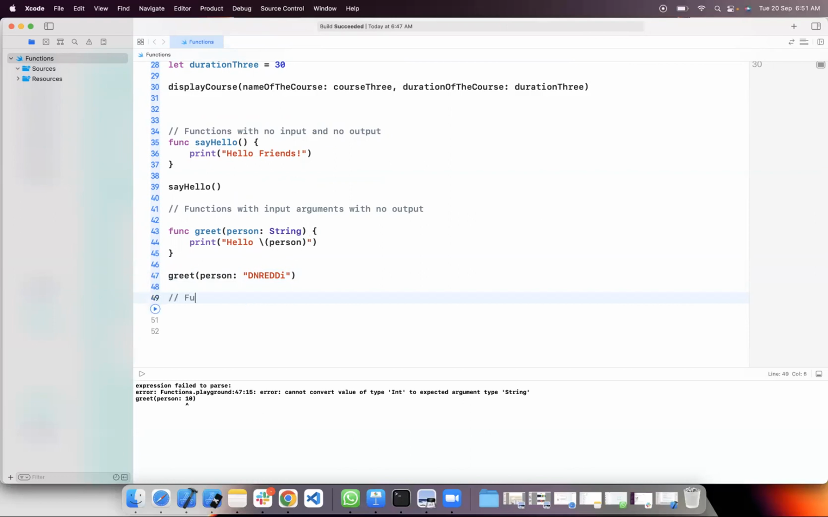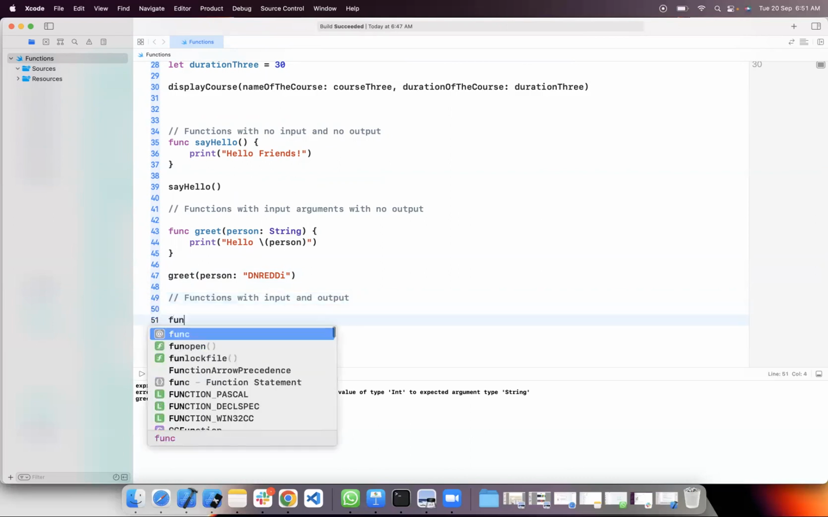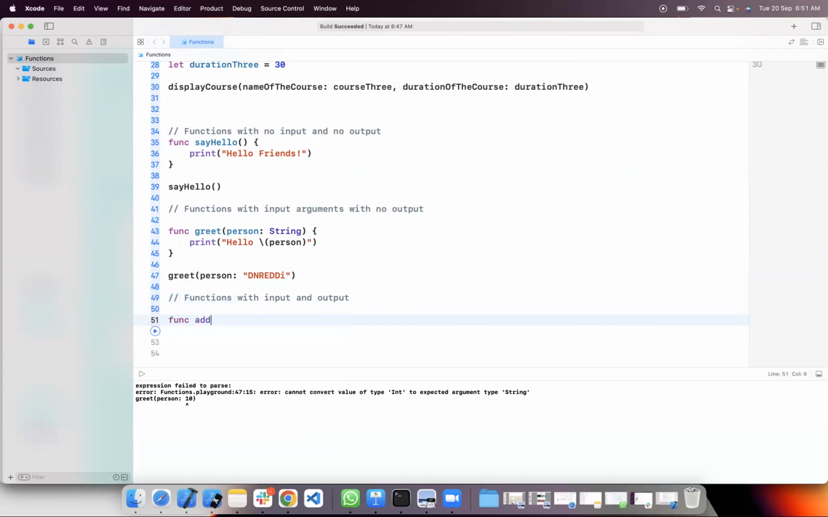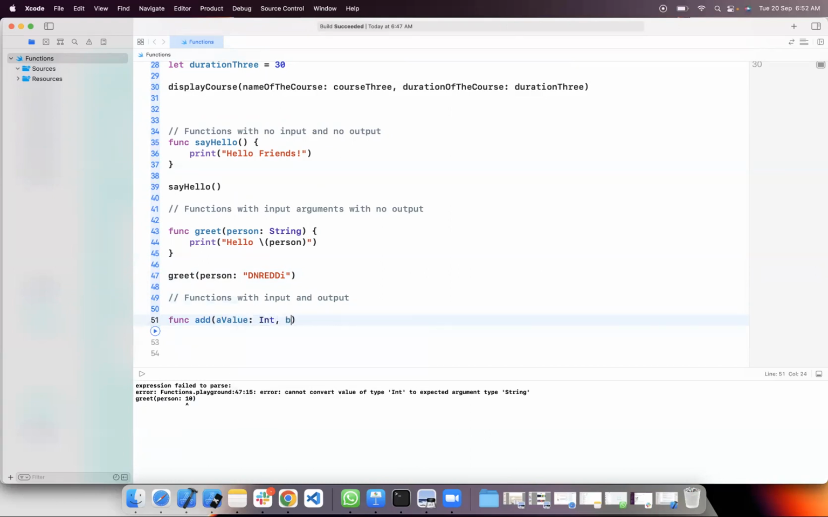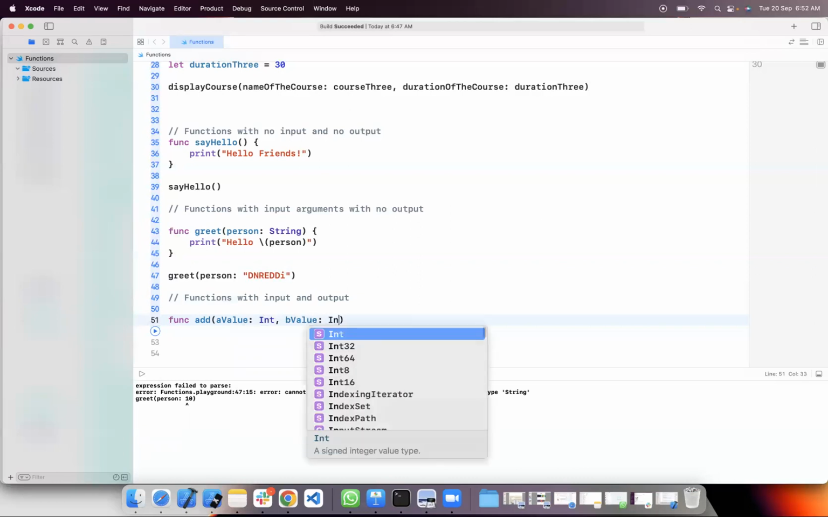Now, functions with input and output. Let me write a function. Func add, a value which is of type integer, comma, b value which is of type integer.